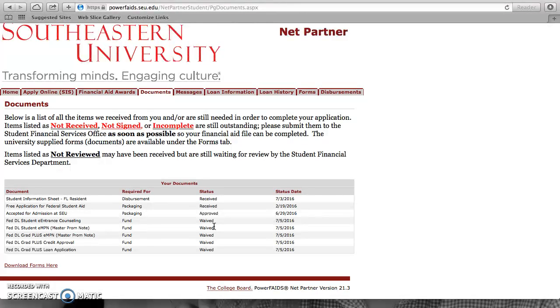You can email them at sfs@seu.edu. Again, that's sfs@seu.edu. So you'll simply email them with your ID number and specifically decline those loans. Once you've declined them, you'll see waived beside their names, just like we do on my account here. If you're missing any forms, you can click this link, download forms here, if you're wondering where to get those forms that they say not received, or you can come over here to the Forms tab, which we'll explore later.